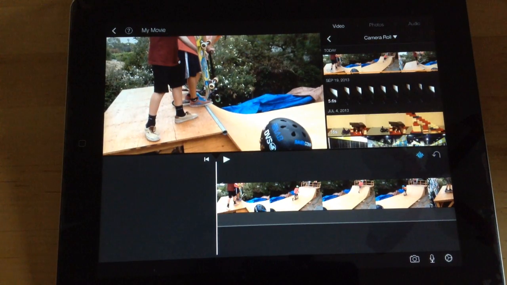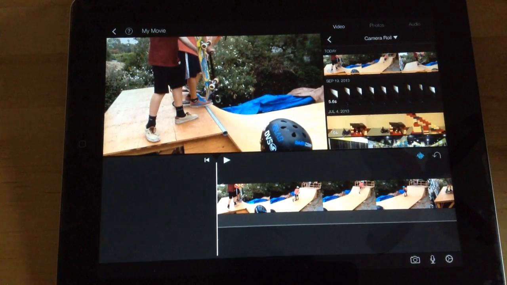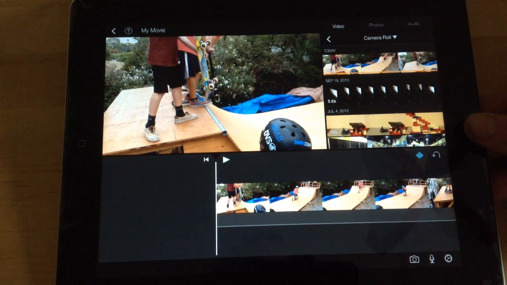Here's how to do slow motion video on the iPad or iPod or iPhone. In iMovie, the new version of iMovie, which just came out recently, you want to make sure that you have the iOS 7 operating system on your device and that you've got the newest version of iMovie.